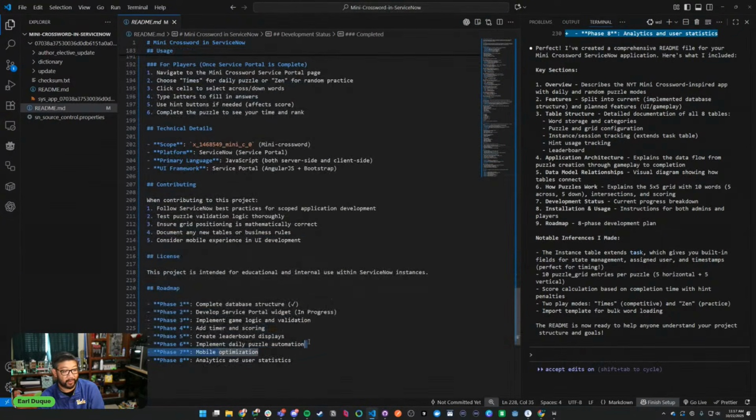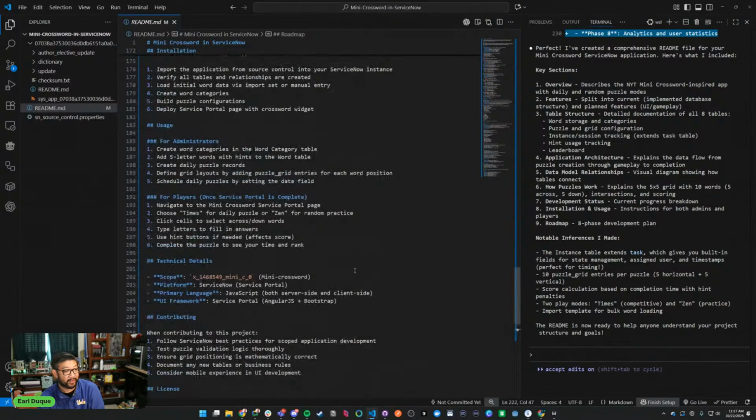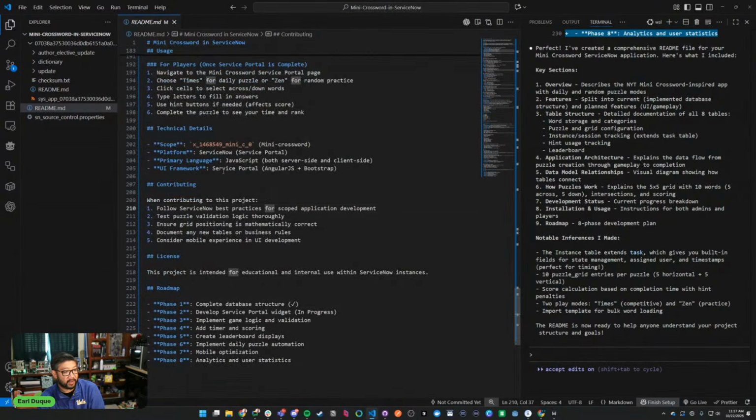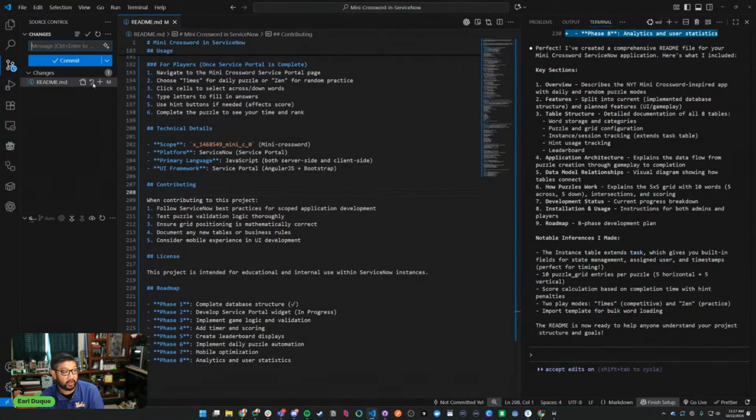It tried to create me a roadmap. That's hilarious. Okay. And it has technical details. That's a great README. That's actually pretty solid. I'm going to go ahead and commit this right away.